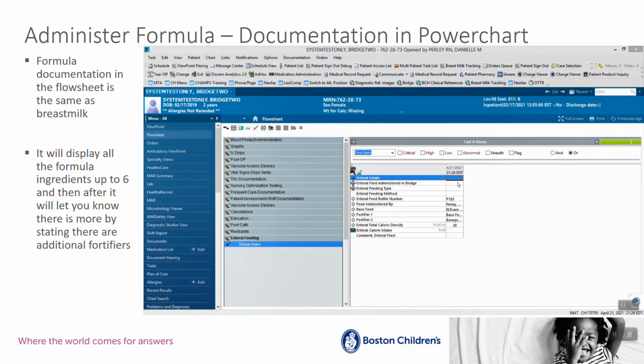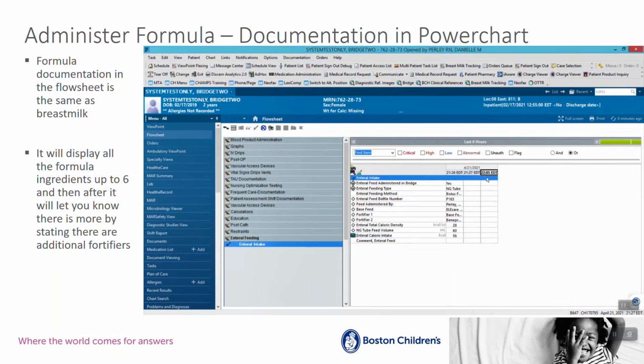To finish the administer formula documentation, you go to the enteral feed, enter your feeding type. This was a continuous feed. They are taking 60 mLs per hour. I will calculate the caloric intake and document this. If I'm trying to be proactive with my charting, or I've come back at 22:05.